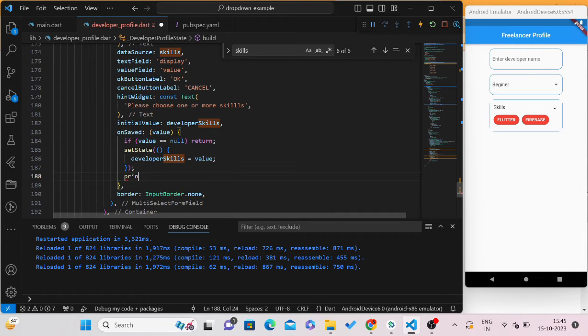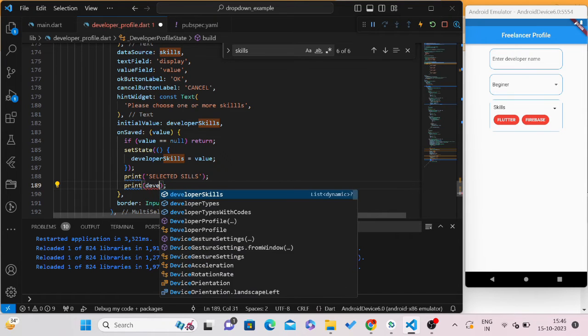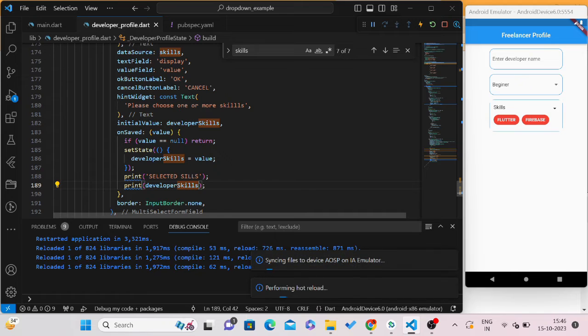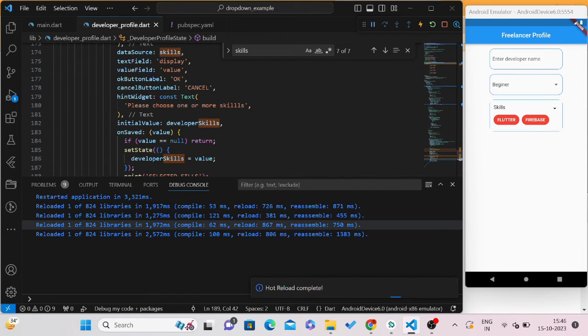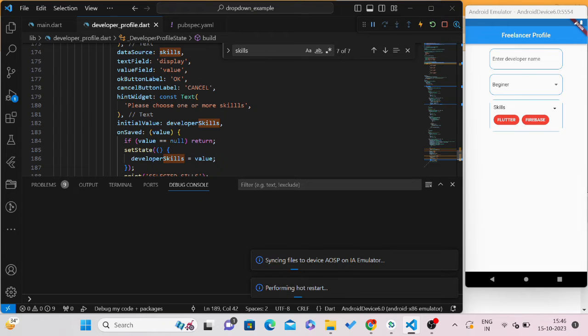Let me print here whatever we are selecting through our dialog box so that we can know. I'm going to write here "selected skills", and I'll print below that line developer skills. I'm going to save it and expand the console so that we can see properly. Let me reload it once again.